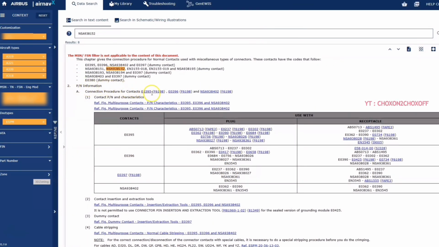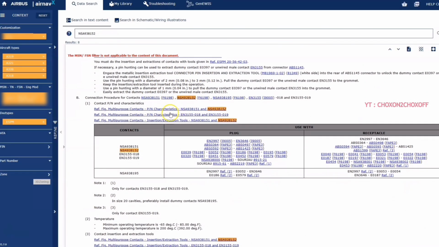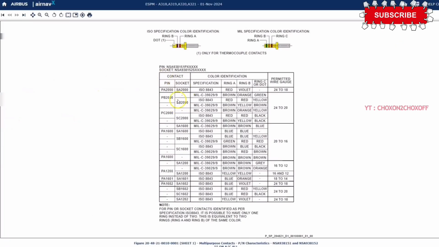Number 2 is showing the part number for all these contacts. We will come down more and search for our part number, which is NSA 938152. Okay, so this is the characteristic. If you want to see the detailed characteristic, we can go over here and open the table. Now our part number is Sierra Alpha 2000.